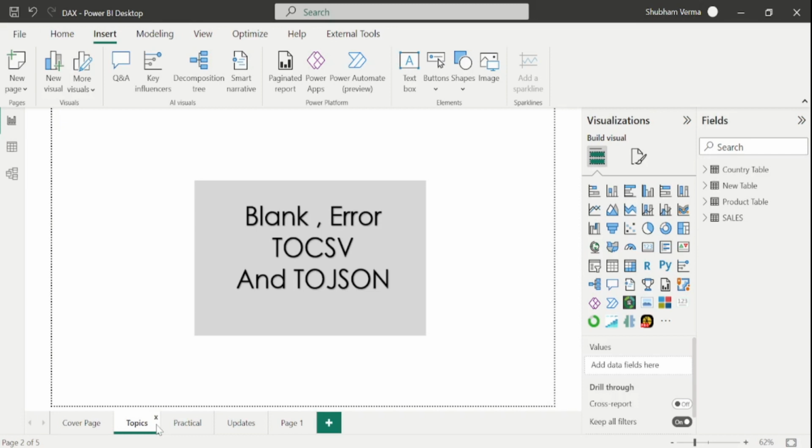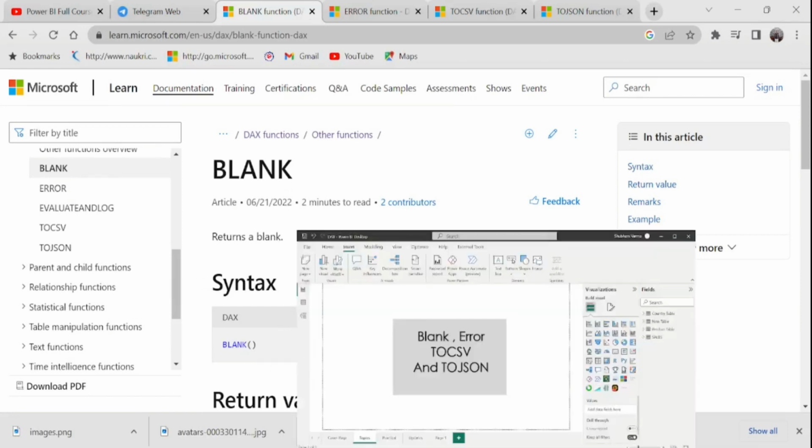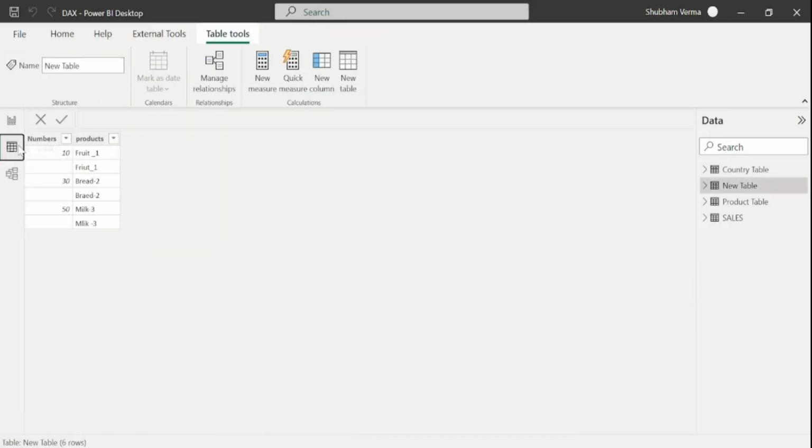So let's start with this BLANK DAX function. Firstly, go to the reference page to understand the definition. It returns a blank, and there is no parameter, guys. So let's go to Power BI Desktop and understand this concept with a practical.